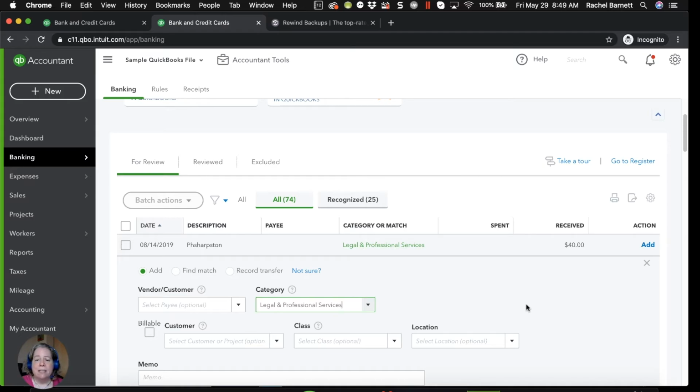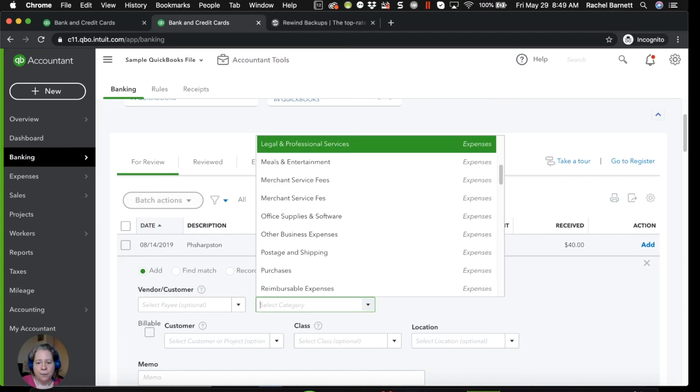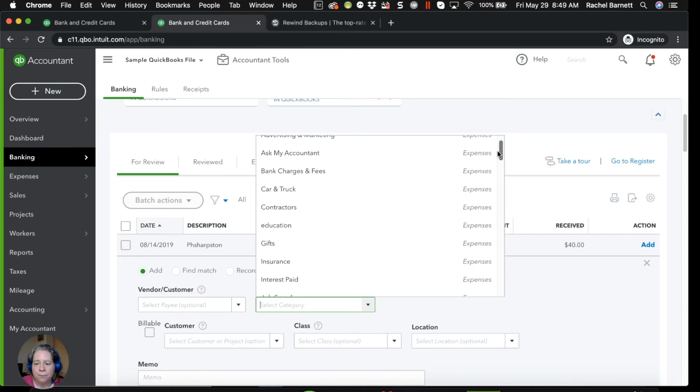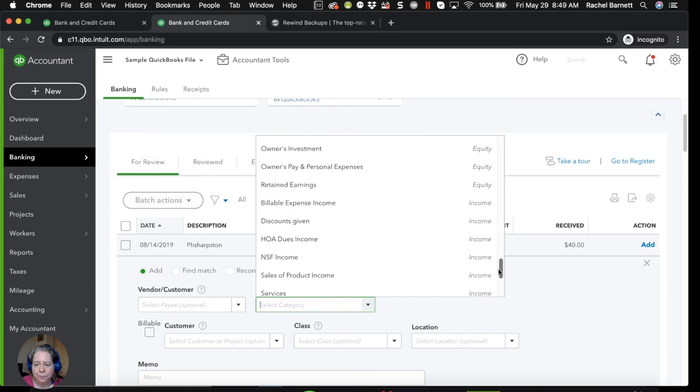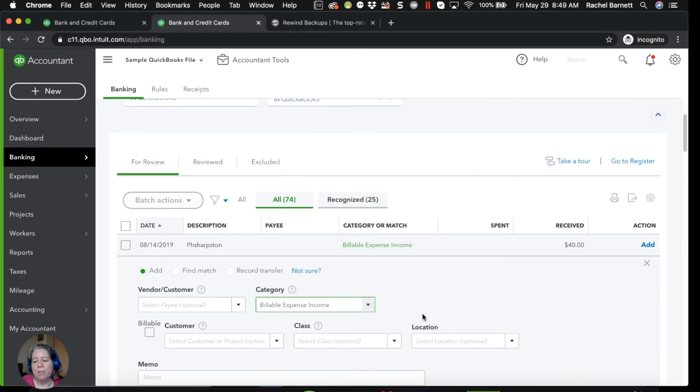Transfer is fantastic, it's fine, it works like a champ, except for if you accidentally click transfer when it was just the return of something that you had purchased where you're undoing an expense, or if it's an income. Say, for example, that this $40 was an income, that he had bought something for me for $40. I couldn't have recorded it as service income or awesome thing income. I would still have to come back and delete it and then find the income from this list. Let me see what income options I have. Yeah, so like billable expense income.